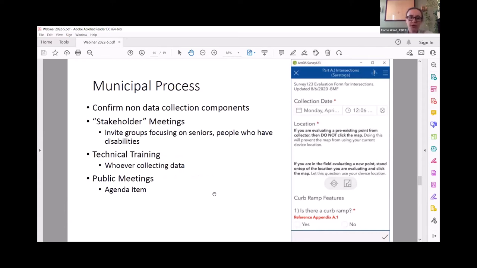Some kind of stakeholder meetings, which can take a lot of different formats, but it's important to invite groups that focus on people who have disabilities, including people who have disabilities, and also on seniors. Our work has shown us that seniors are fairly likely to have a disability, but don't identify as a person with a disability. But if you ask them if they have a hard time transporting themselves because of a disability, they will say yes.